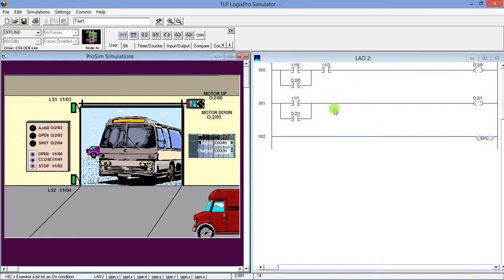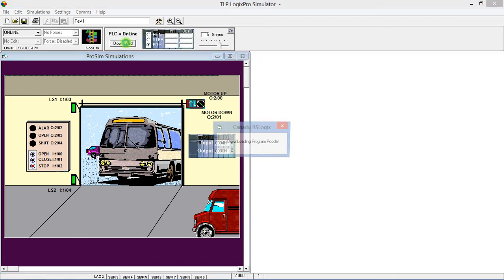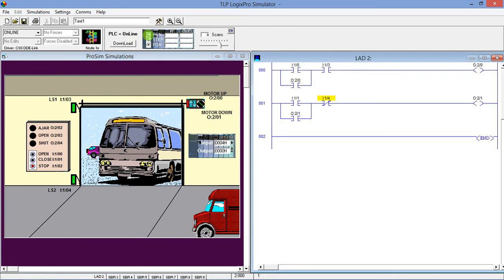Now for the safety function, what do we have to use? Examine if open or examine if close? Because the door is fully opened, this limit switch is deoperated. It means our input is 0. If the input is 0 and we want the true condition, we have to use examine if open. So we are using examine if open for this limit switch. Let's download it and run it. Here you can see this condition is already true.